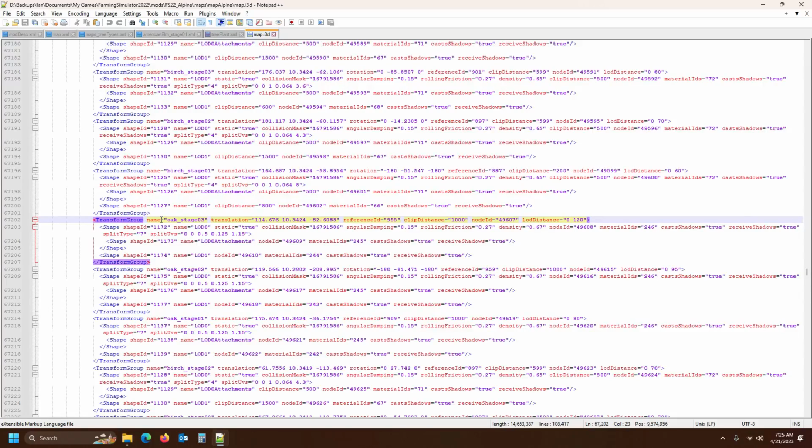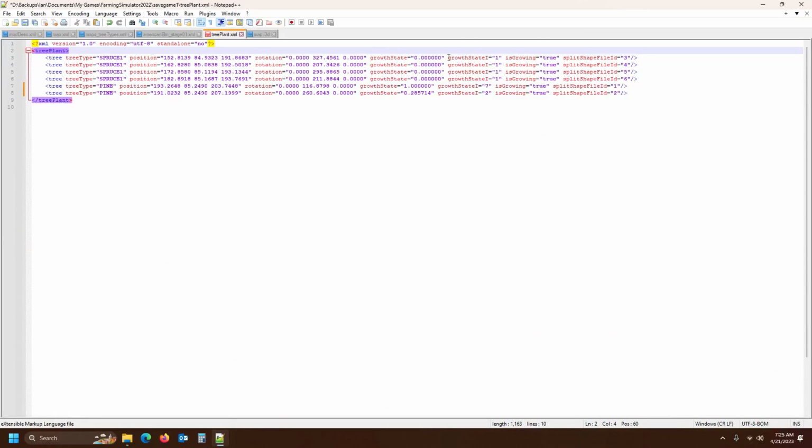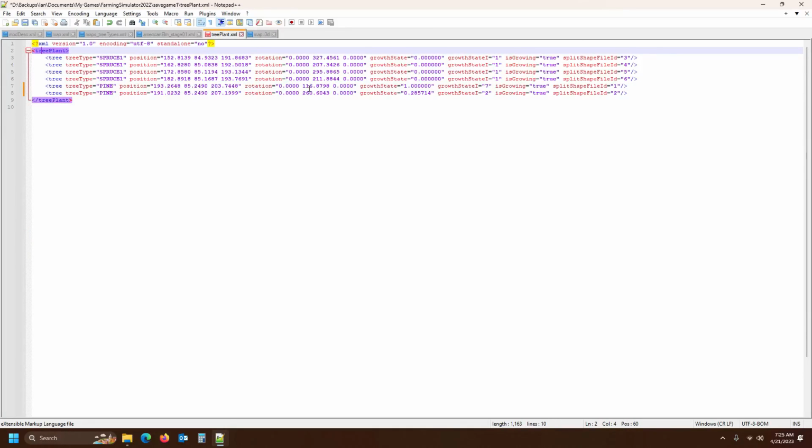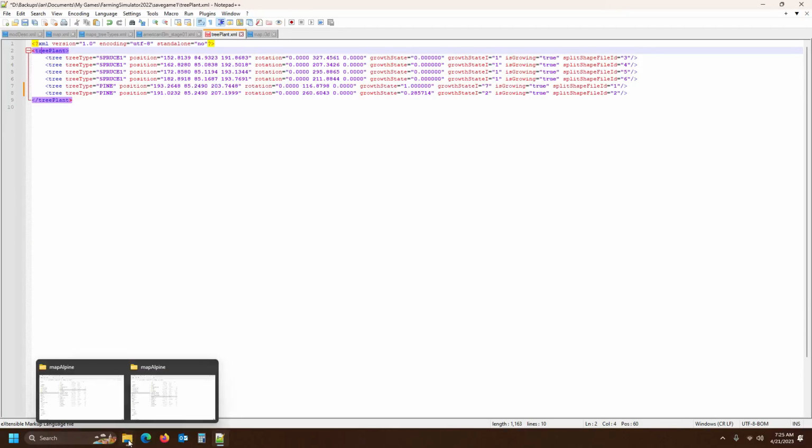When you import a tree and plant it in the editor, it will look like this format. So I've tried this little trick of grabbing this growth state and is growing and modifying this, adding it here into the oak stage for the transform, but nothing changes. It doesn't work. It doesn't want to grow. So you can't get it growing, the trees that you plant in the editor. Alright, so hopefully that makes a bit of sense.